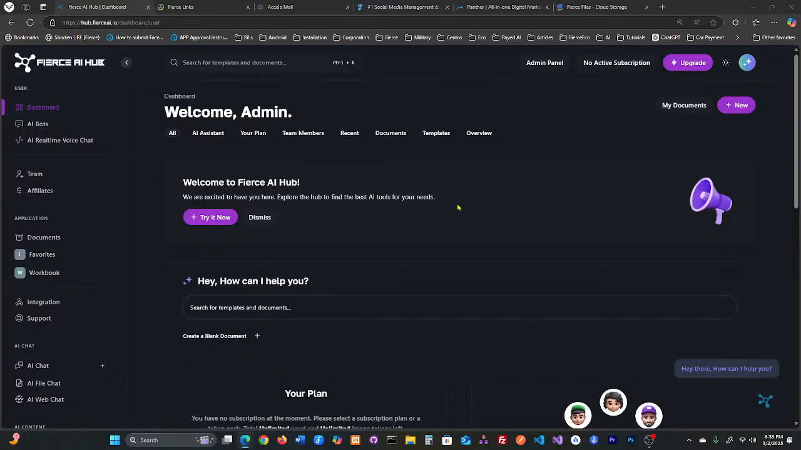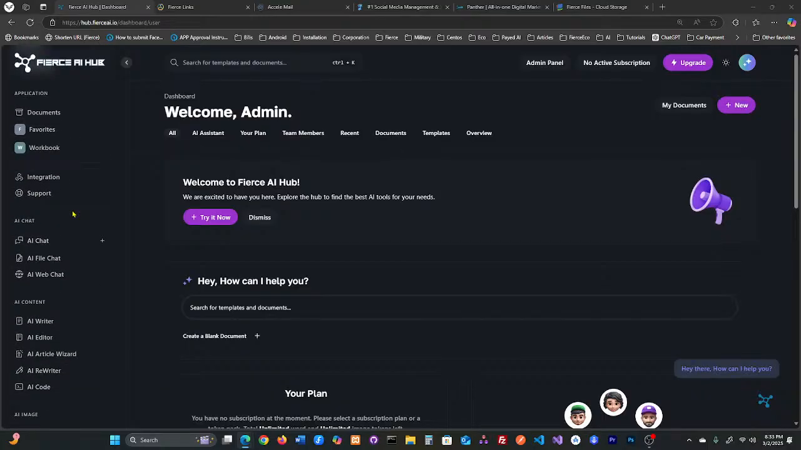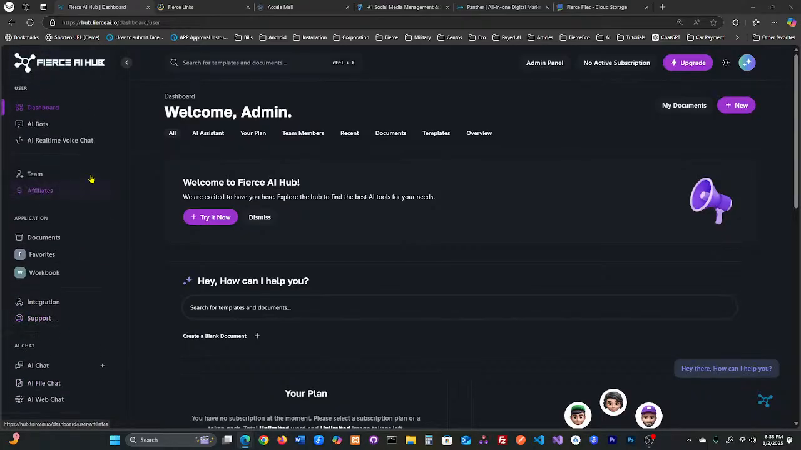Anyways, here is the Fierce AI Hub inside. Now we're not going to go through everything, but I'm just going to go over it really fast here. The first thing, as you see up here, we do have AI real-time voice chat. So I'm actually going to be utilizing that here in just a moment. I'll be talking to show you how you can use voice to talk to your AI.